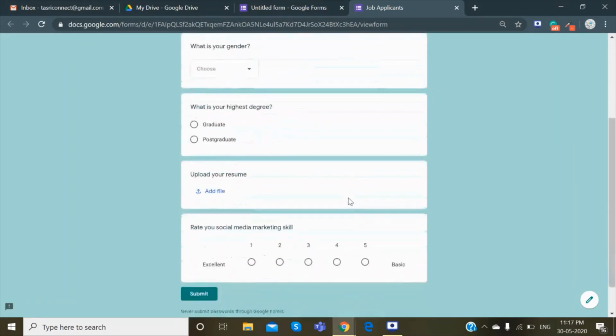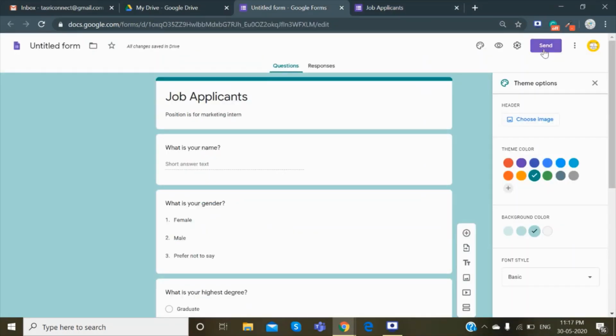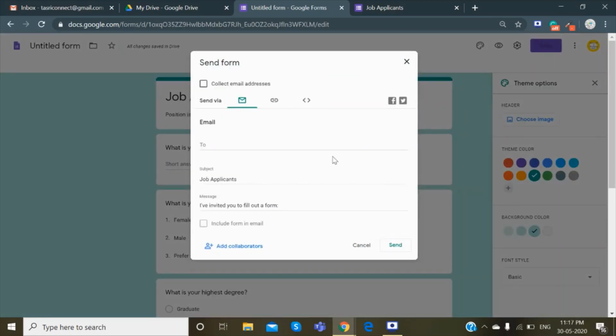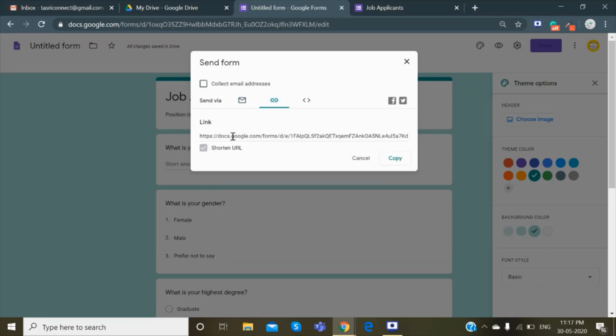So how to send this survey? You have to just click on send. You can choose to collect email addresses or you may not. So you can just check on it if you want to collect email addresses. Click on this icon. You will get the link. So I have clicked on shorten URL to get a short URL. So this URL, I can paste it anywhere I want to, WhatsApp, Facebook, or LinkedIn, or in emails to the prospective job applicants so that they can fill this survey.